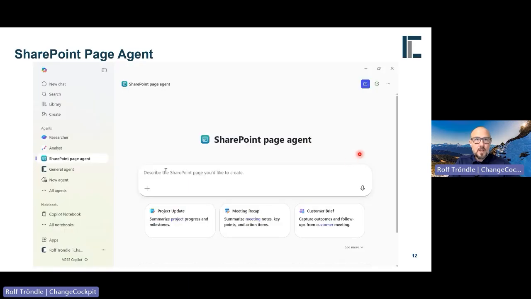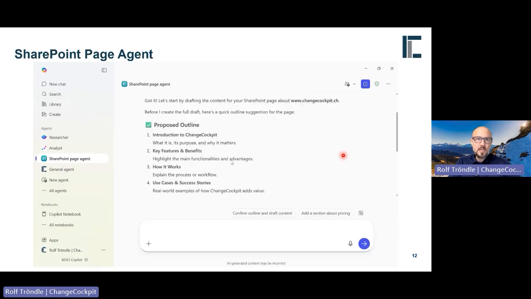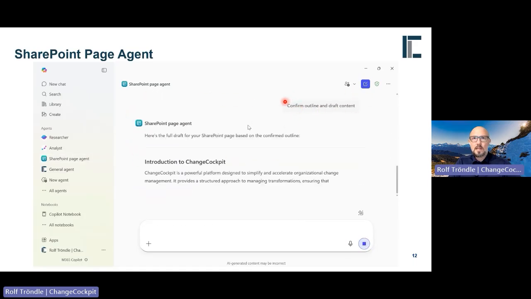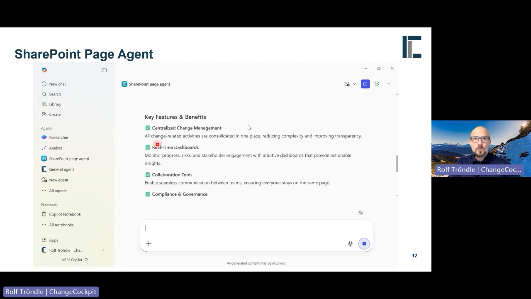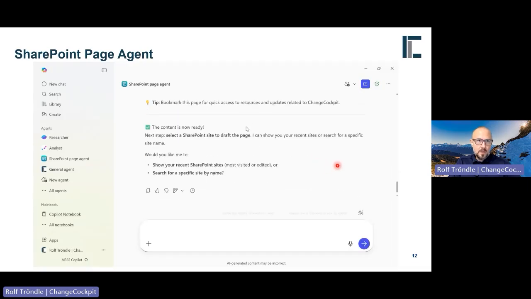Have a look at this one. We are here inside the SharePoint Page Agent. We added this agent from the agent gallery into the Microsoft 365 Copilot application. And here we go. We opened the SharePoint Page Agent and gave the prompt: create SharePoint page about changecockpit.ch. Very, very basic prompt. We could also reference documents if needed. Now I get a proposed outline already. I say, yes, confirm outline and draft content. This content will be drafted now before it will be added to the SharePoint page.